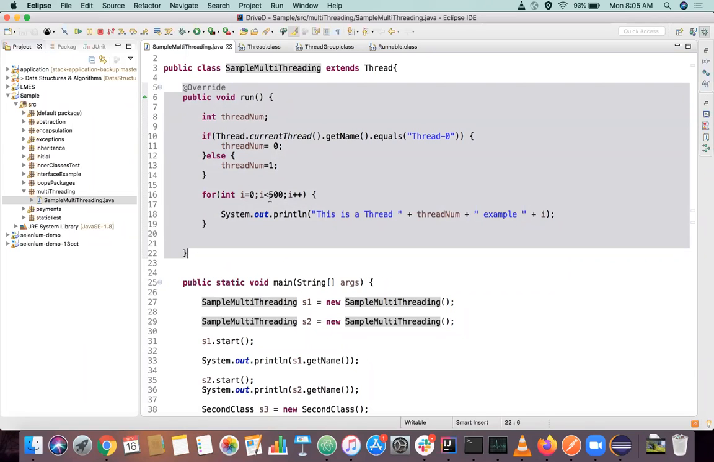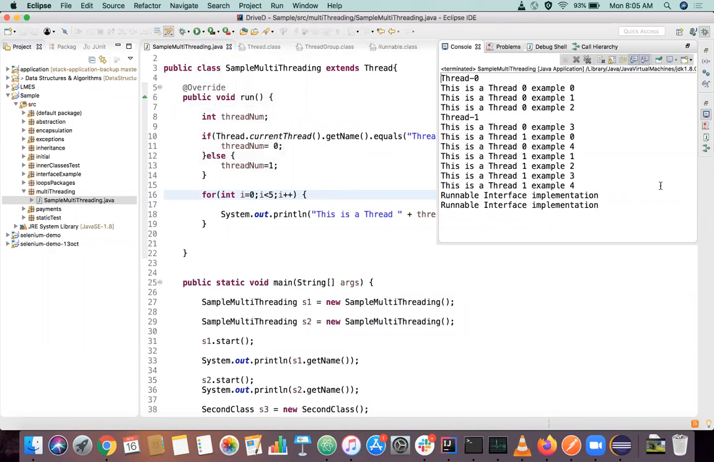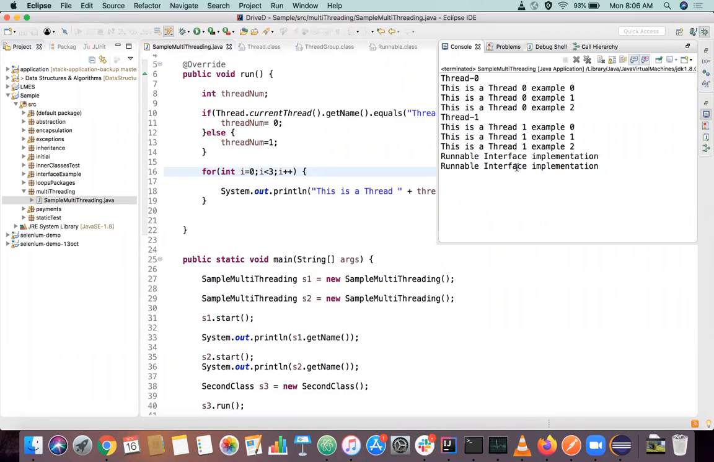Initially I gave the value as 5, I guess, rather than 500. I'll just run this program and see what happens. Maybe we'll give 3. Just wanted to show one quick example.